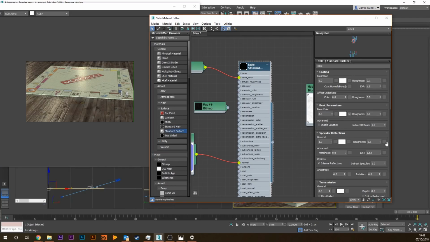So make sure I click table. Roughness is at 0.1 in specular. We're going to need a little bit better than that. Well, a little bit higher even. Probably, yeah, I think about there, 0.4. That looks good to me.